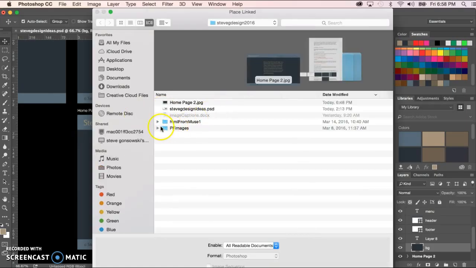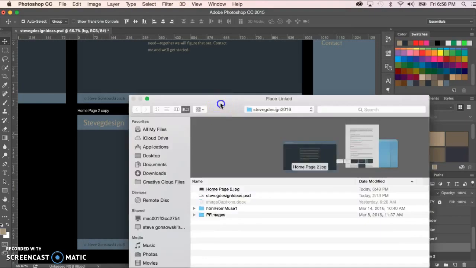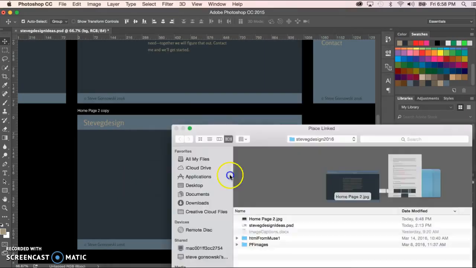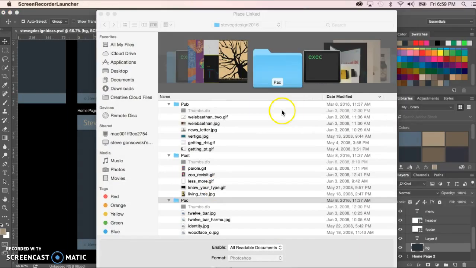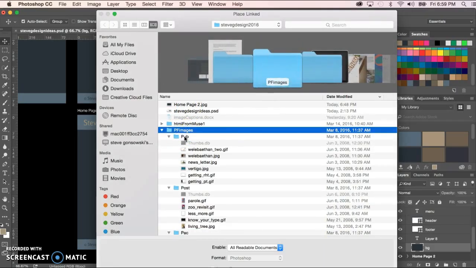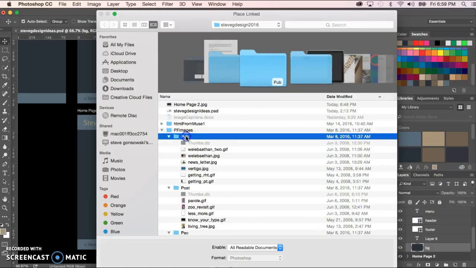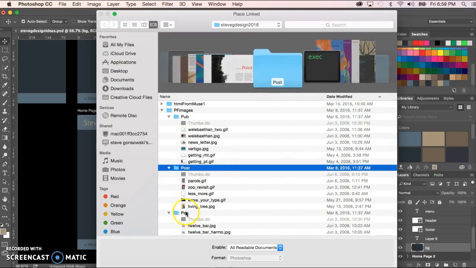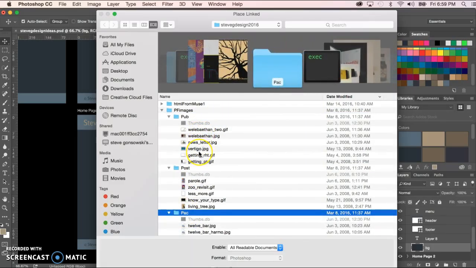Now we go out to our folder, we go to Portfolio Images, and I have a particular one in mind here because it's a chapter division page that I'm looking for, so let me navigate to that. And you can see here inside of my folder structure, I have my portfolio images, and then I have them further broken down into folders for publications, for posters, for package design. So I'm looking for a publication called Getting the Point, and there it is.